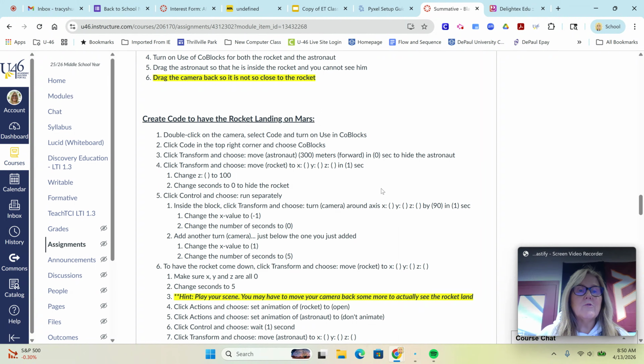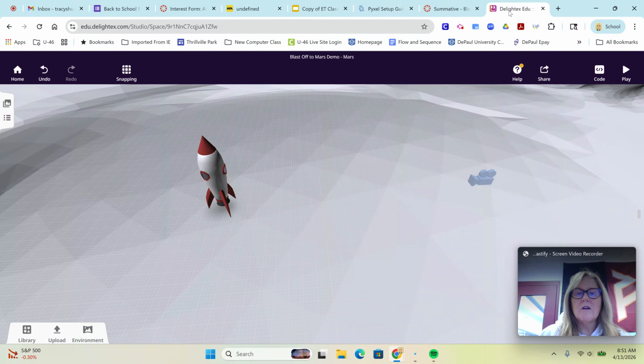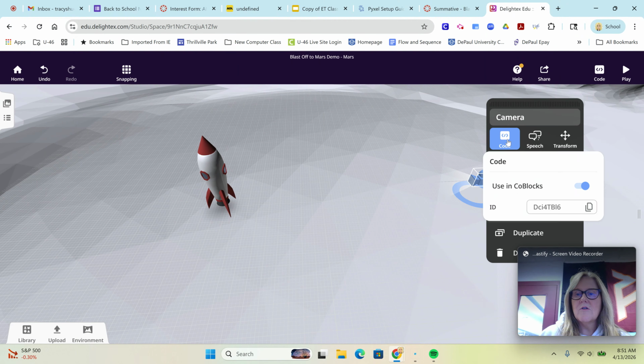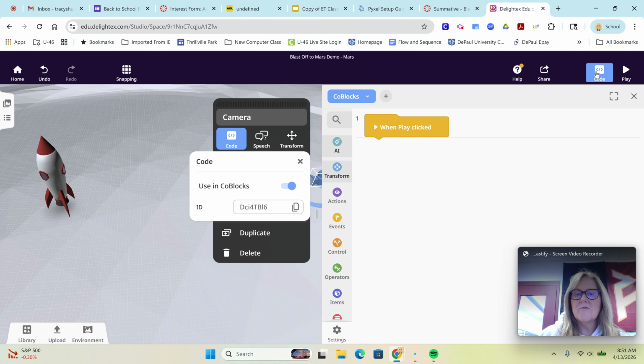Okay, now we are going to create code to actually have the rocket ship land on Mars, as you can see here. So we're going to double click on the camera, select code, and turn it on in code blocks. And then we'll click code in the top right corner. So when you are in your program, find your camera, double click on it, go to code, and make sure you have it turned on to use in code blocks. And then we're going to go to code over here.